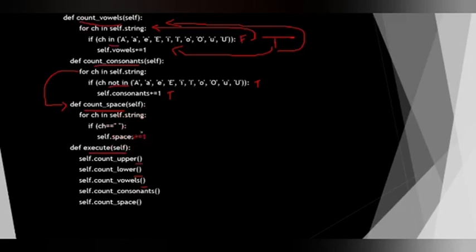This process can be repeated until the end of the string. When the condition is false, the true block is skipped and it just moves on to the iteration statement. Now you can see the next function, def execute(self).